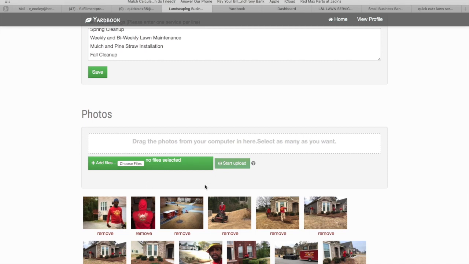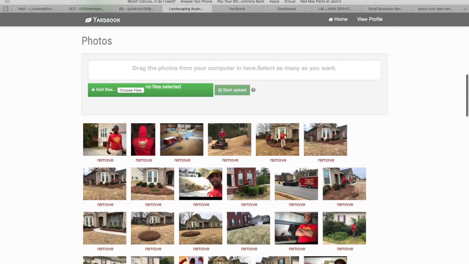Guys, if you're not taking photos of your work while you're out doing the work, it's not helping you. I know a lot of times you try to figure out, how do you have time to take pictures of yourself? How do you have time to take pictures of you doing work? I'm telling you, if you don't find the time, it's not going to help you grow. Because what you're going to do is load these pictures up into your profile, and people want to see your work. People want to see you. People want to see your company logo.